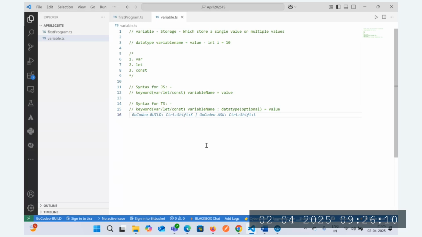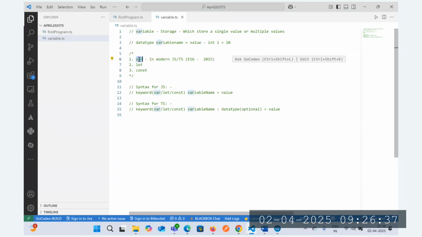Okay. Now let's also talk about when we can use var, let, and const. When can we use var, let, and const? In modern JavaScript and TypeScript. What is modern JavaScript and TypeScript? The ES6 engine, which was introduced in 2015. After that, we have stopped using the var keyword.